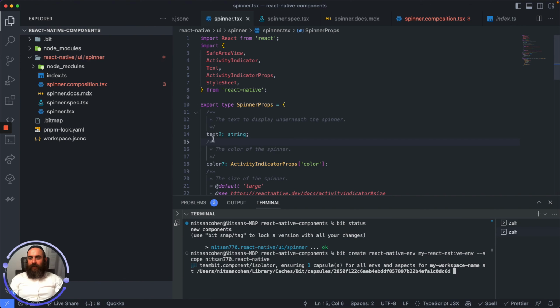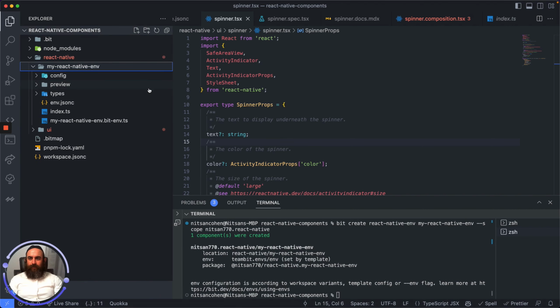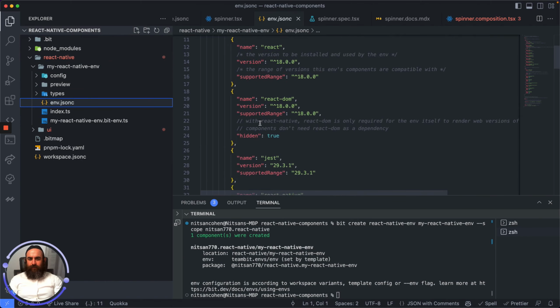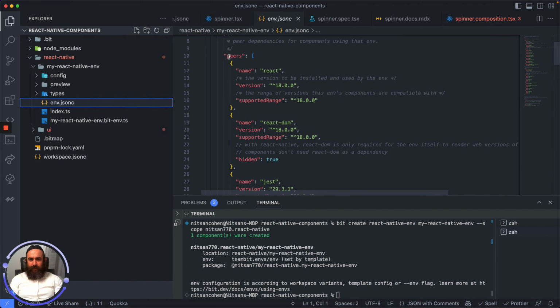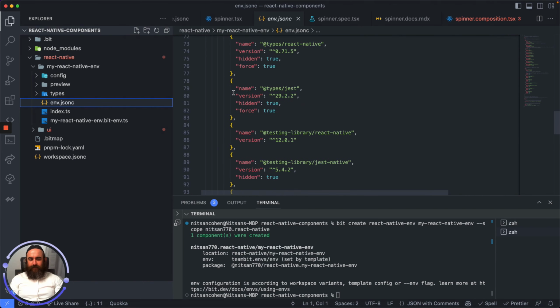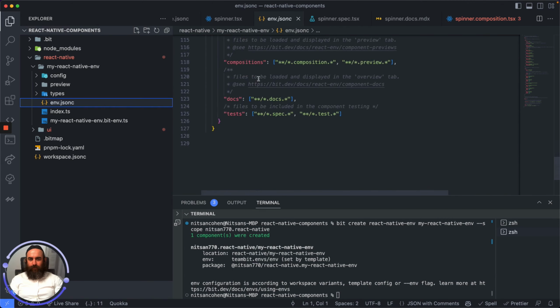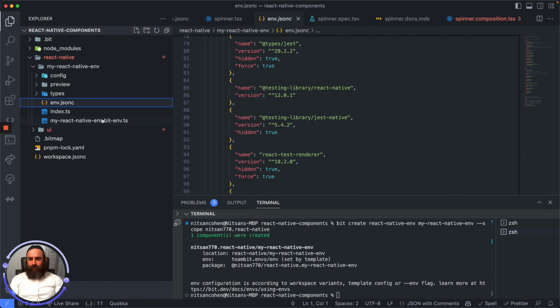before. And I just want to explain really briefly about this component because this is very, very important to know when you create Bit components. You have to know about this env component. And as you can see here, we have all the configuration for our components. So we have peer dependencies and the dev dependencies. And these are the dev dependencies that we will have for our component. And we have all kinds of configuration here.